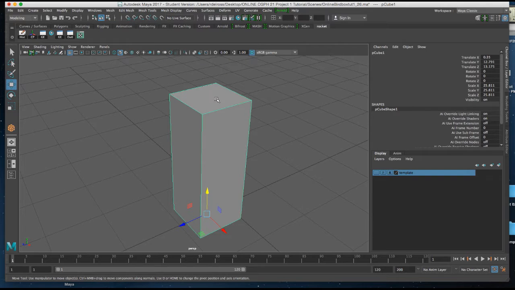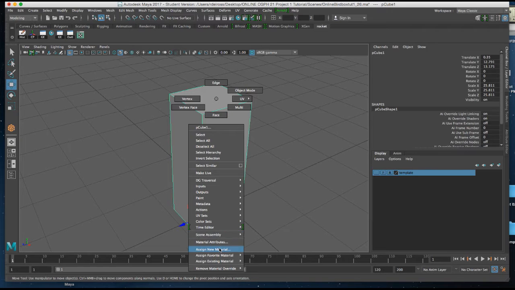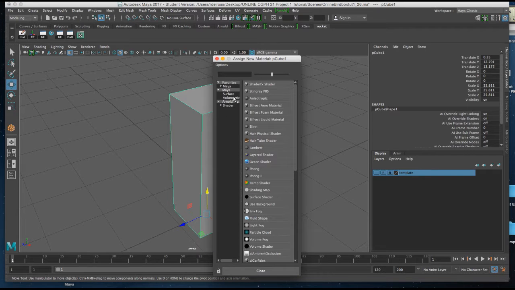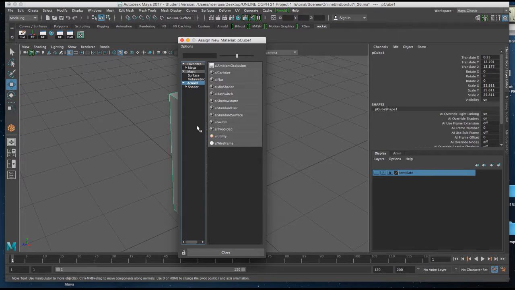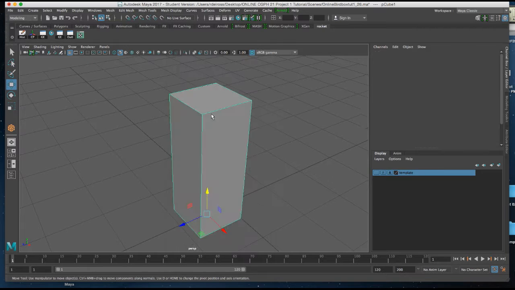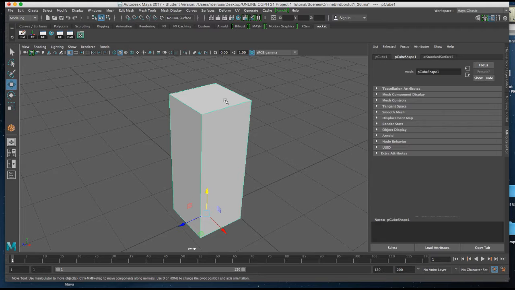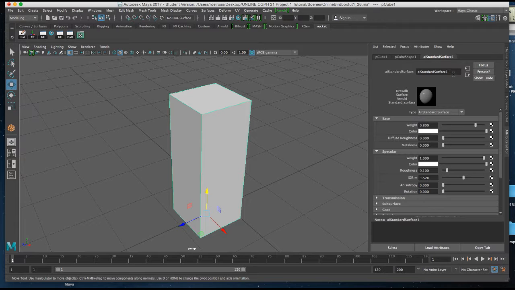Now we're going to right-click and choose Assign New Material. You'll see that in your Material Attribute window, there's the word Arnold. I'm going to click on the word Arnold, and I'm going to choose the AI Standard Surface as my texture. Now, I'm going to go to the Texture Attributes here, the Texture Editor, and I'm going to name this Buildbox.